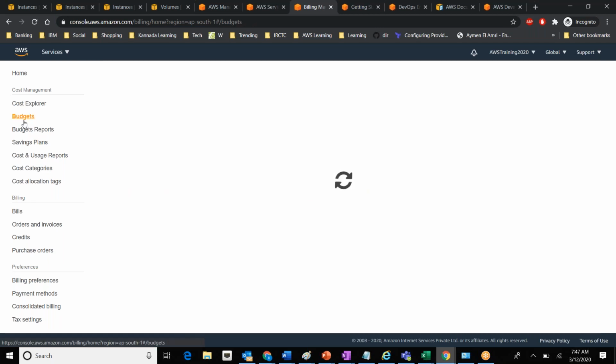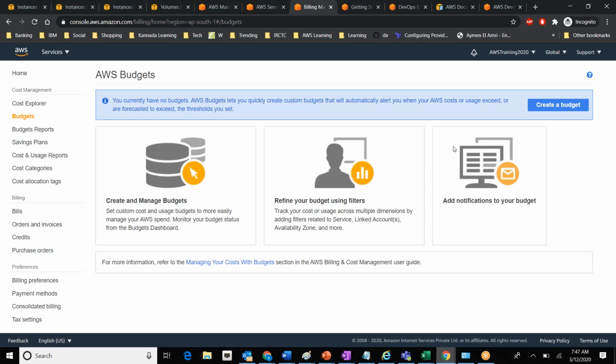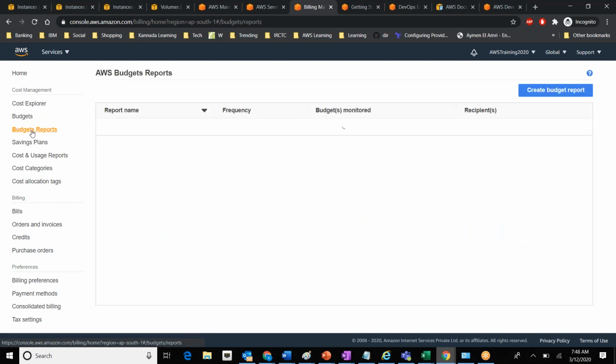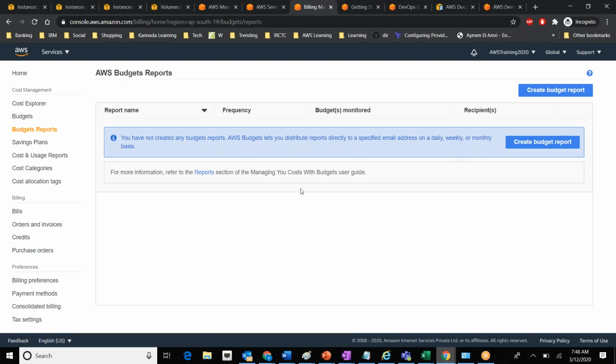Then you can set up a budget. You can create a budget, and once that budget limit is reached, you get a notification on your email saying that your AWS account has reached so much budget. Let's say I keep a budget of $100, and if my AWS account hits the limit of $100, I immediately get a notification saying that the budget you configured has been reached. Then budget reports. Since I have not set up any budget, I'll not be able to see any budget reports. Budget reports basically tell you, for whatever budgets we have configured, whether those reports were working or not.